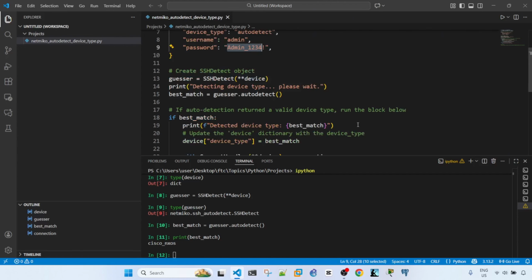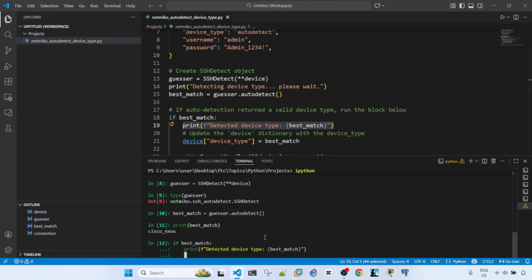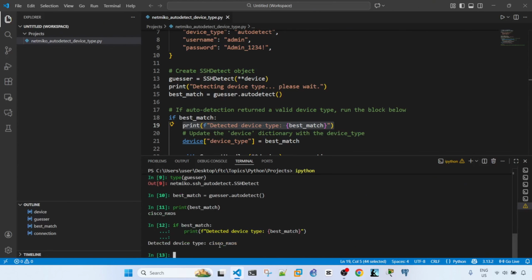Okay. And here in this line, it's an if statement. So meaning if best match is not blank or None, we can print the device type, which I will do now. Yeah, it's a device type. The device type is Cisco NXOS.